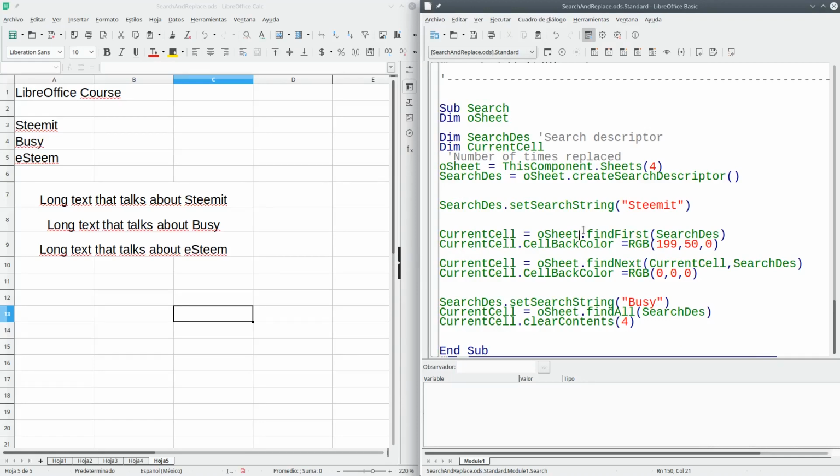To obtain the first occurrence, we will use the findFirst method using the descriptor as an argument. The object obtained will be a cell. In this example, to distinguish it, we will change the background color to a dark red. To obtain the following cells, we will use the findNext method. We must enter as an argument the last cell found and the descriptor. To obtain the following cells, it would suffice to repeat this line of code again and again. For this example, we change the background color to the cell to black.